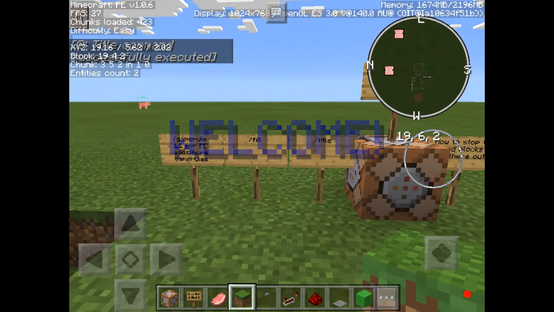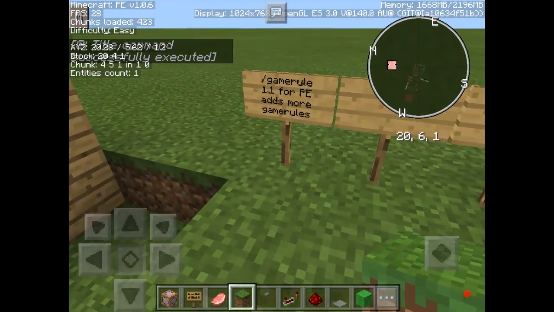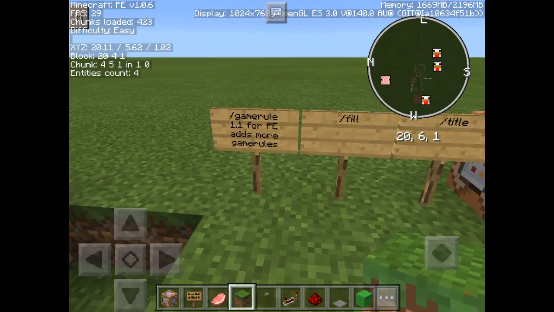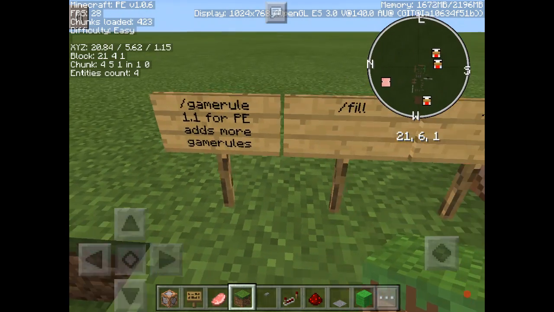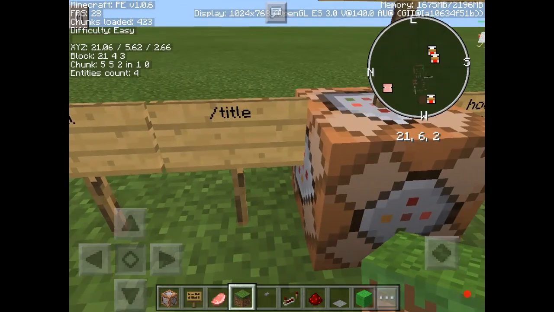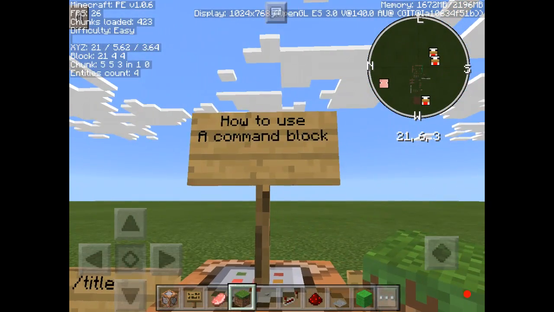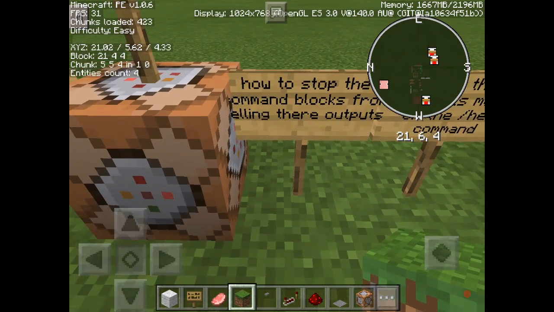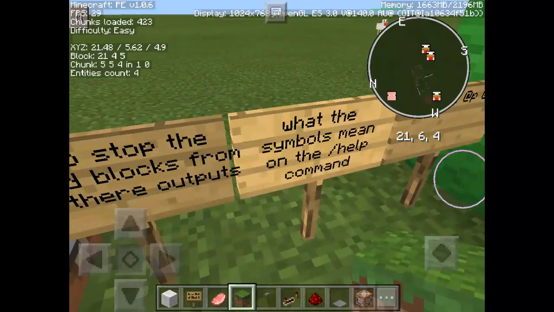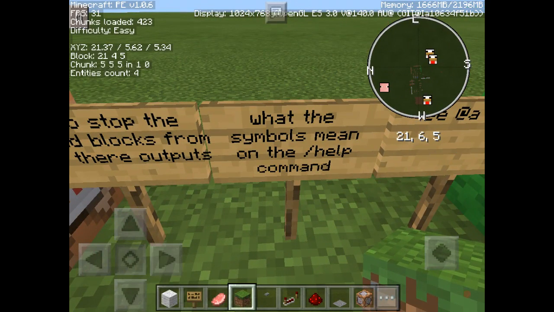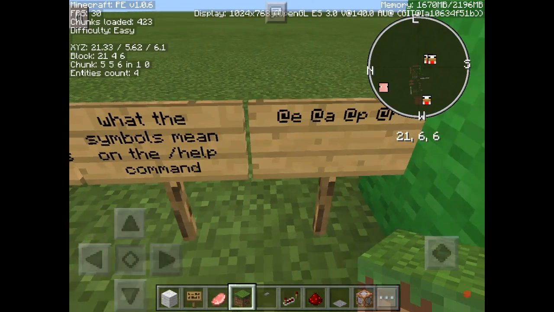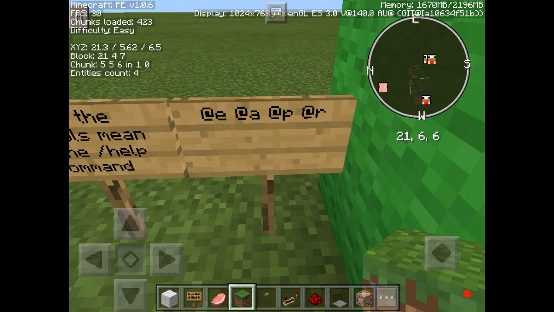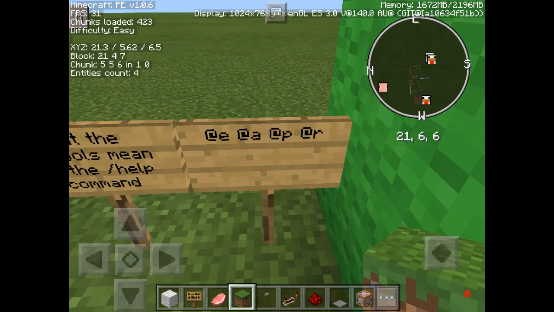So, the things you're gonna learn in this video are some game rules. You're gonna learn about game rules for Minecraft, the fill command, title command, how to use a command block, how to stop the command blocks from telling their outputs, what the symbols mean on the /help command, and all these shortcuts for @e, @a, @p, and @r.